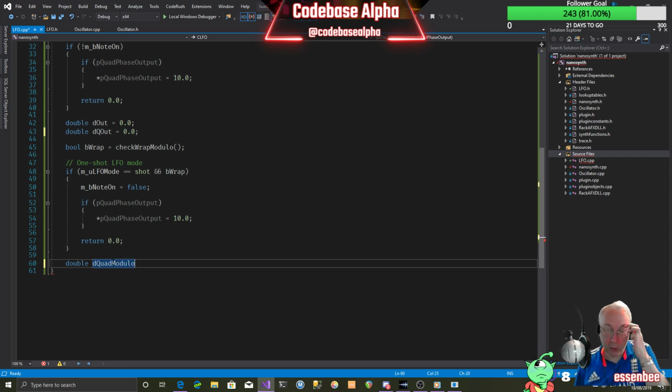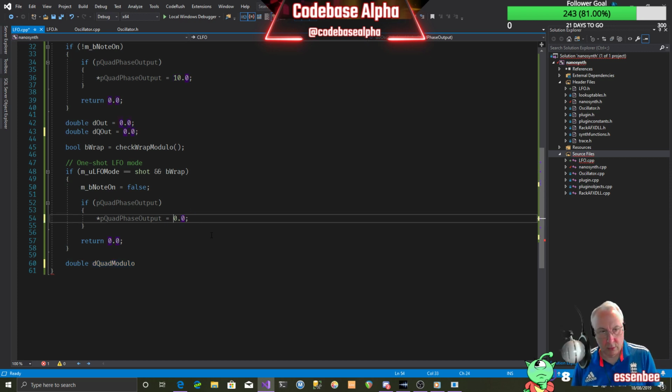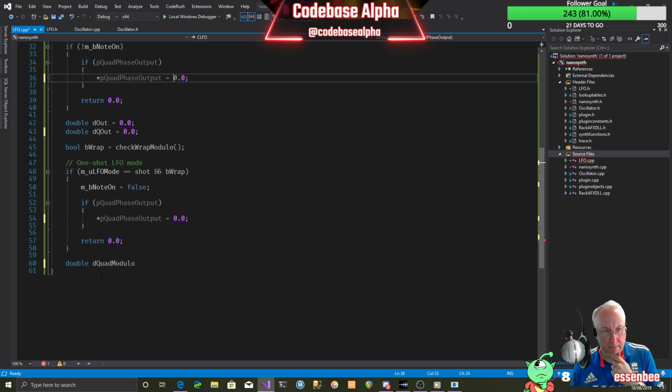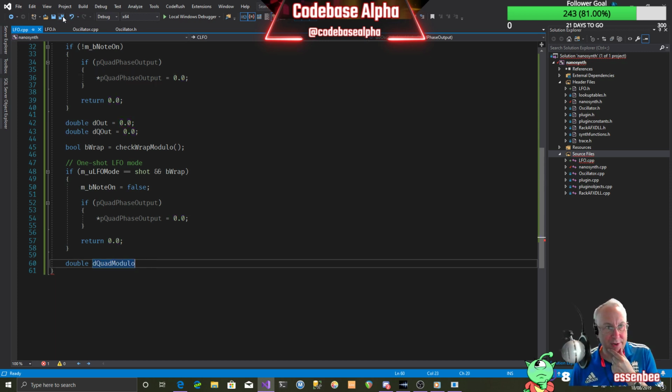modulo. So the quad phase, as I say, this is going to be the inverse. It's going to be a quarter of a phase out of step with the rest, 90 degrees out of step with the oscillator. So if the waveform is starting at 0, the quad phase output is going to start at 90 degrees or pi over 2, if you want to work in radians. So it's a quarter of a cycle ahead. So that shouldn't be 10, that should be 0. There we go. Okay, it's good job I spotted that. That of course caused very strange things to happen.